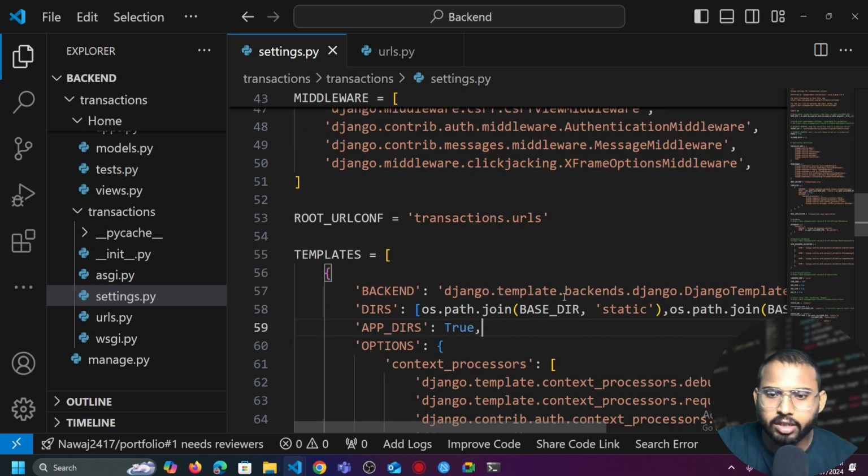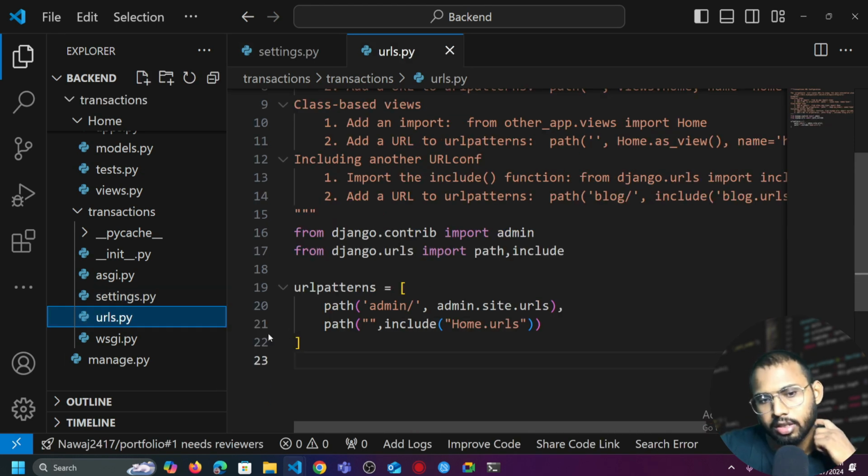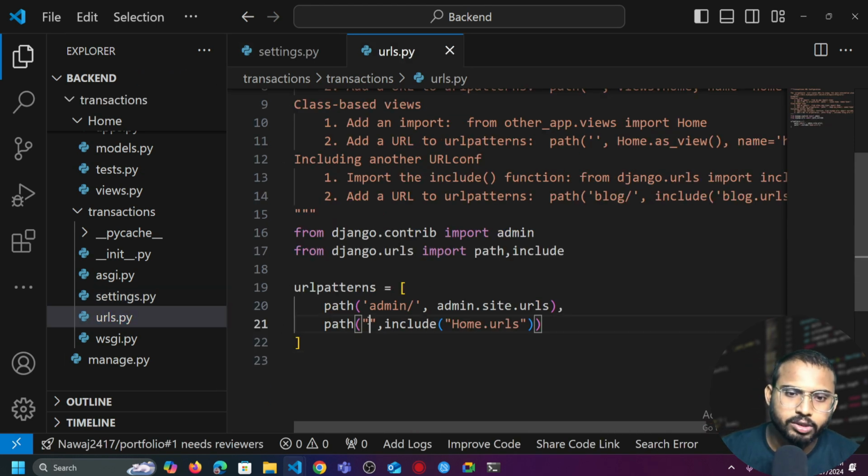Now we have already made all the necessary settings in our file. Now in the urls.py file, I want to include these URLs as api/v1. Okay, now save it.